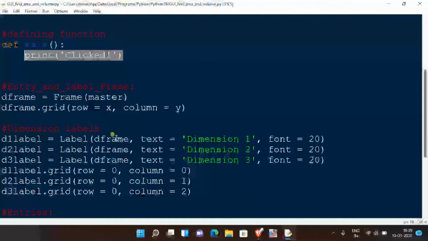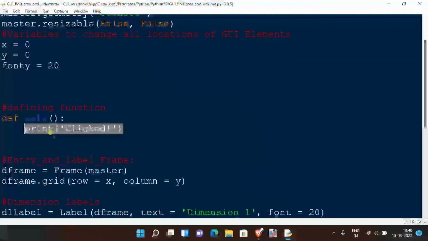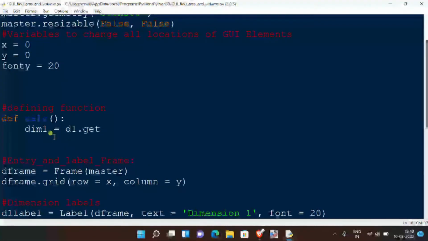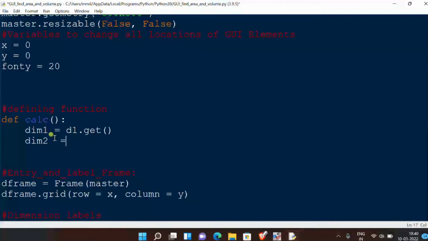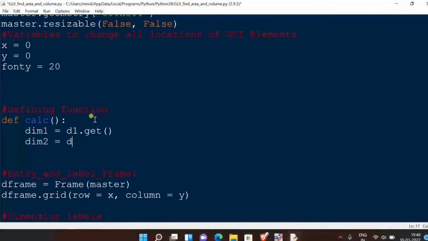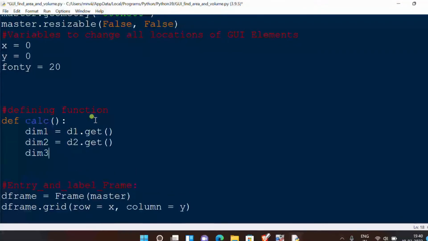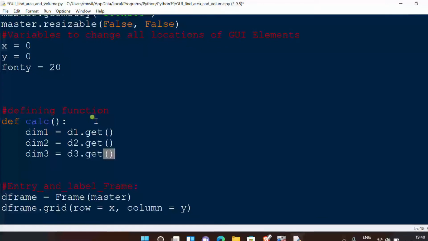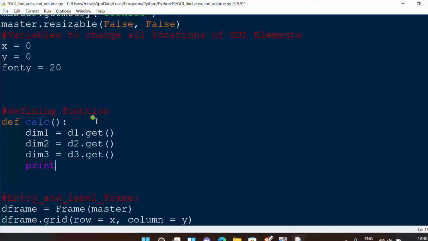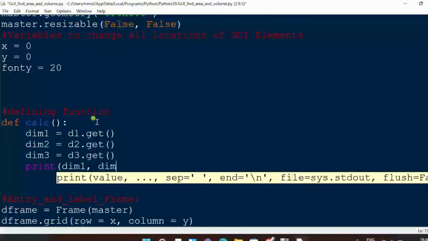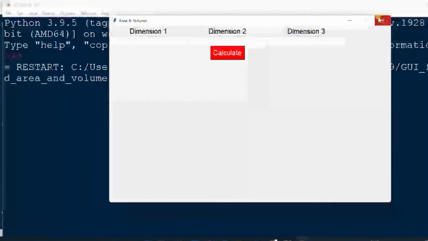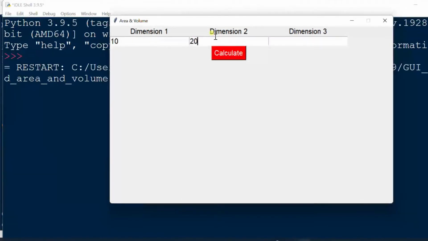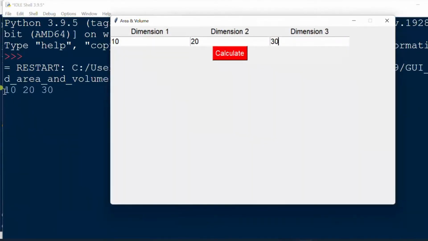Now is the main part, the main thing that we need to do for this code. In this function, we want to get whatever the user has provided in the entries and convert it into float. Before converting, let us check if we are able to get and print those entries. Perfect, they are being printed.